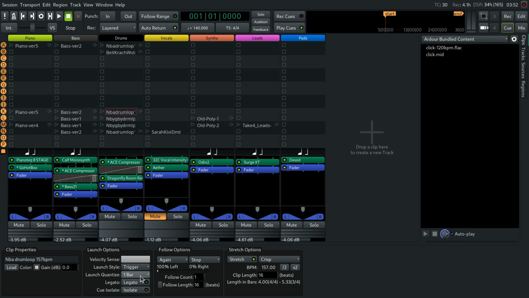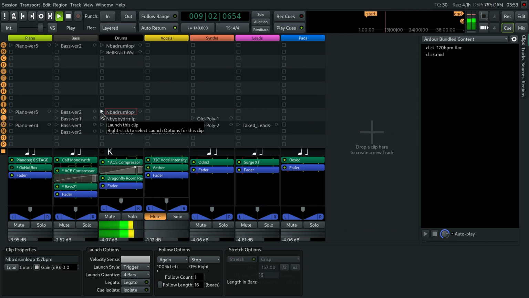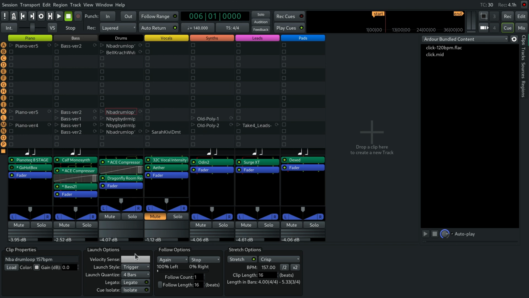When you set the launch quantize unit to 4 bars, Ardour will divide the entire timeline accordingly. So, if the playhead is at bar 6 and you've just triggered the playback of a clip, Ardour will wait for bar 9 and then start playing the clip. You can also use much smaller units like 1/16th of a bar.